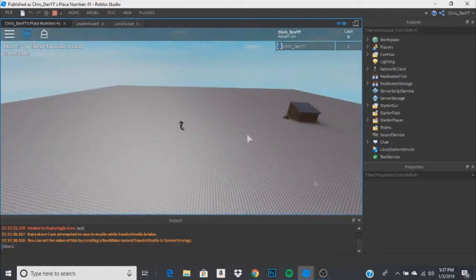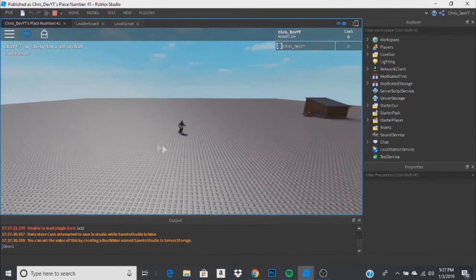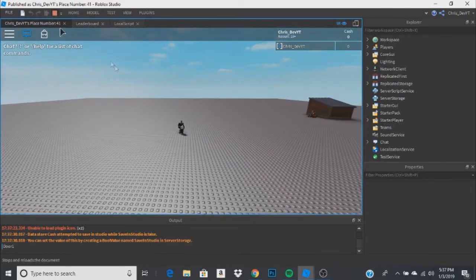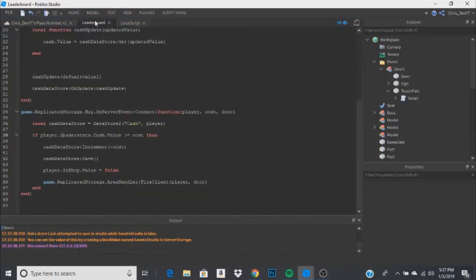Okay. They destroyed the door. You can walk through now. It also works if you buy multiple doors, but we will add the saving in the next video. So there's just a couple things I wanna clear up. I think it saves the data store. We do have API on, so that's great.